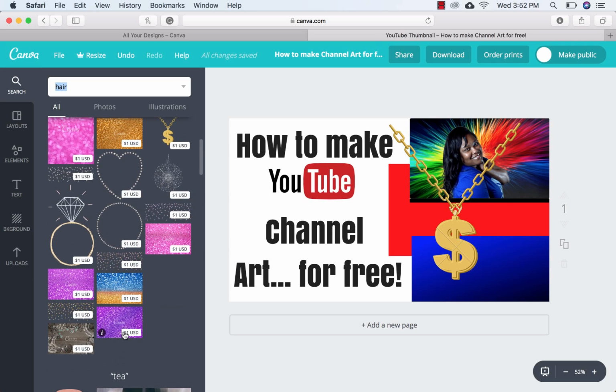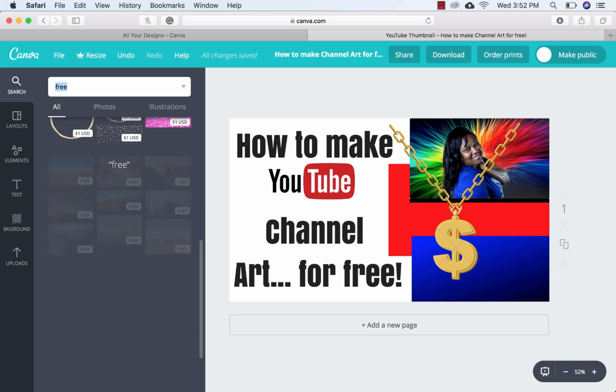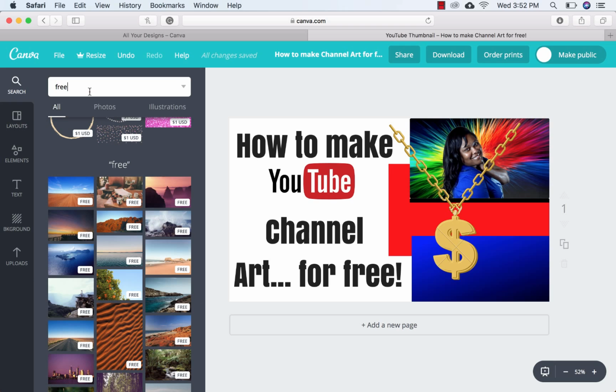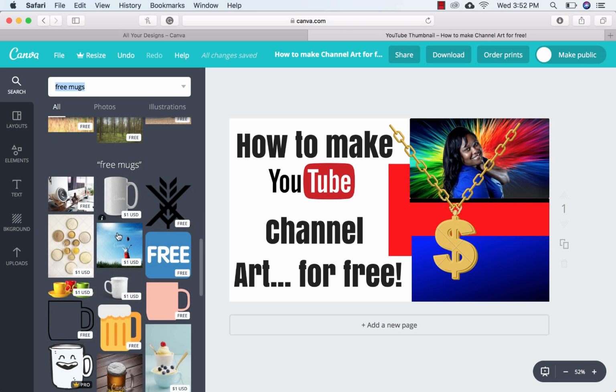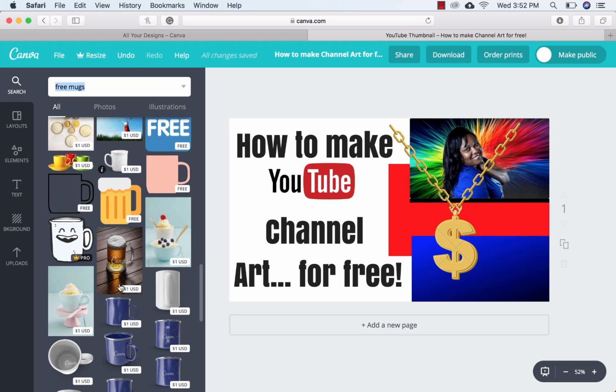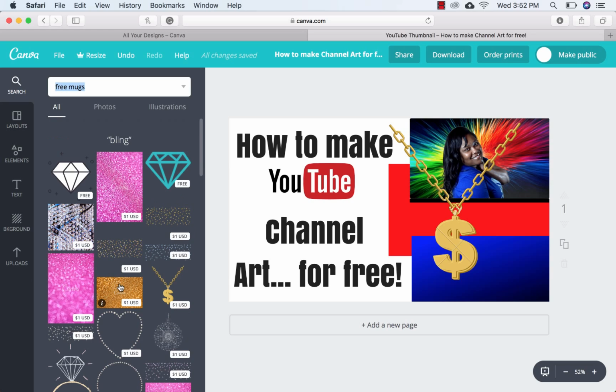And a lot of it is free and some of it is $1. So there's always some free items that you can use. If you want to search for the free ones, just isolate the free pictures by typing in free, and you can type in free mugs, and then all the pictures of free mugs will come up, and you can use those for free, totally free.